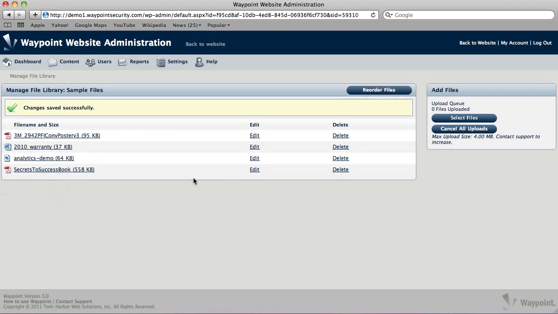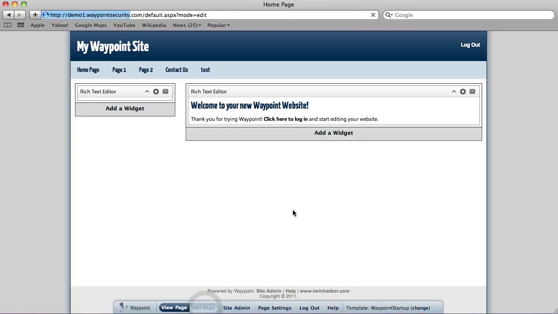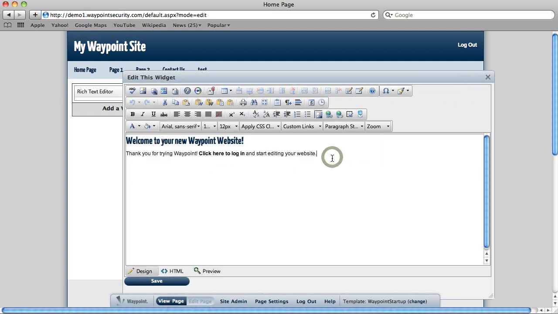And now we're going to head back to the website and display these on a page. There are two ways to display them on a page, and I'm going to show you both of those methods right now. We're going to click Edit Page, put this page into edit mode, and we have a rich text editor widget right here, so let's do that method first. We'll click the gear to edit it, and we might want to put some information here, download our files, and let's put a link to a couple of them. If you want to put files or links to your files one at a time and have a little more control over it, this is the way to do it.